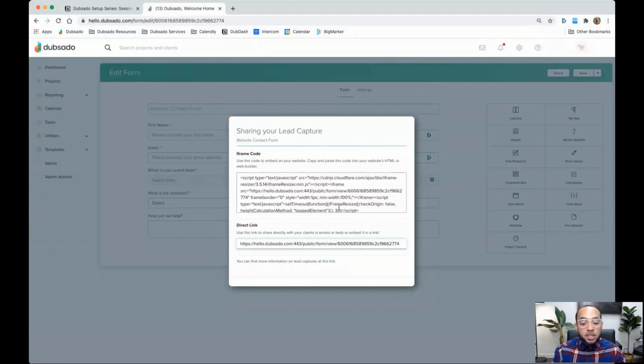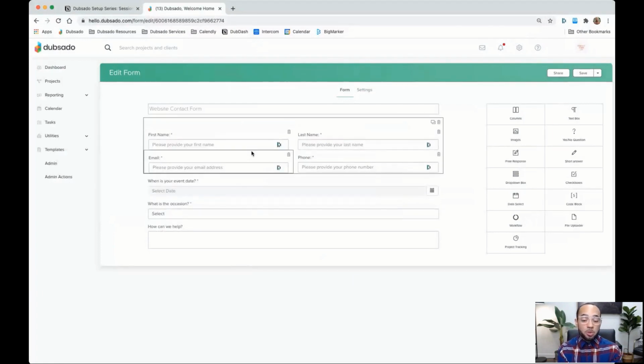So however you want to use it, if you want to use the iframe code, maybe you don't have a website but still want to use this, you can take this direct link and you can use this anywhere. So that's how you can share this with people. And like I said, once they fill this out, a new lead project gets created. The other purpose for a lead capture form is also to start your workflows. So not only is this going to create a project, but the workflows that you design, you can have them start in those projects once they fill out this form.